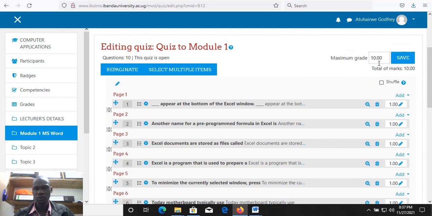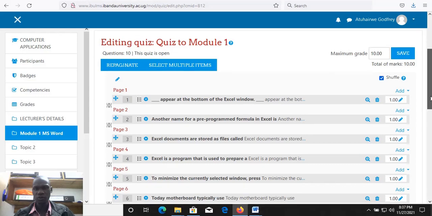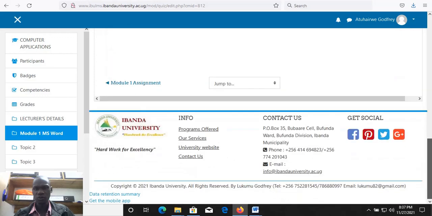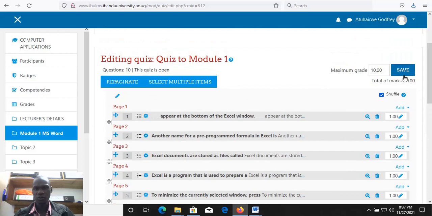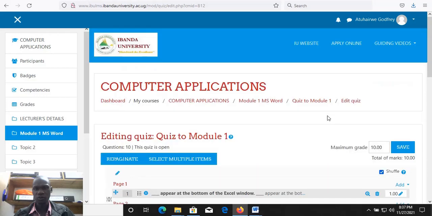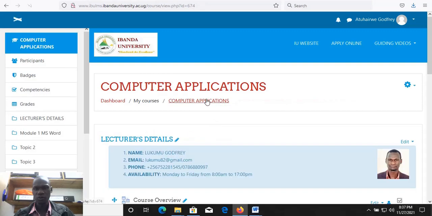The maximum grade is 10. Since there are 10 questions, each question bears 1 mark. And I choose shuffle, such that when learners log in, question 1 will appear to another learner as question 10, to another as question 8, like that. It should keep shuffling. And then after doing that, I save, and now I can go back to the quiz.